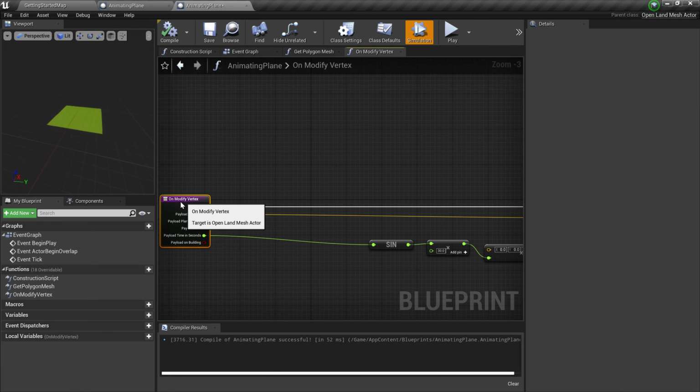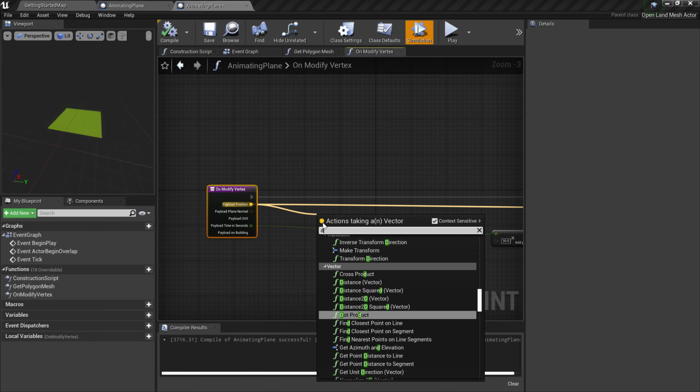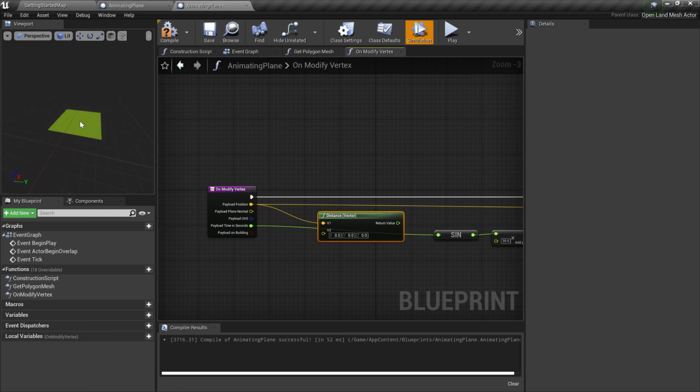So let's make some room like this. I'm gonna get the position. I'm gonna hit distance. With this, we can get the distance from the center, the root position. Okay, and then I'm gonna grab the value, and I'm going to put that into my sine function, and I'm going to hit compile. So now we get something crazy like this.